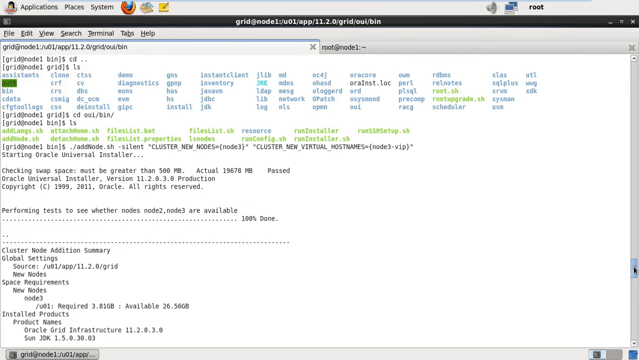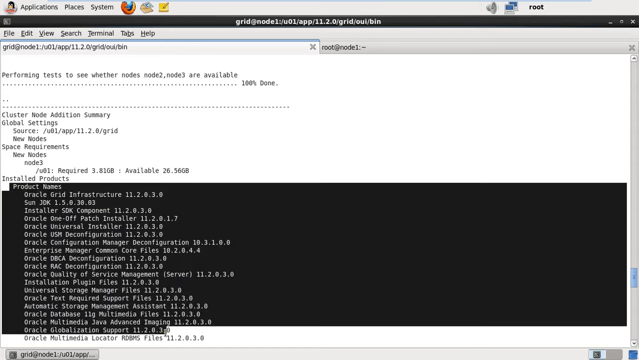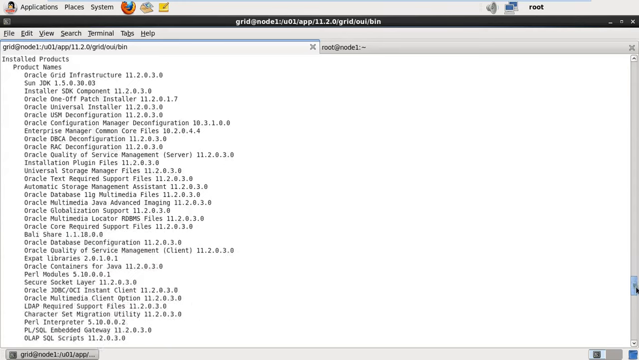It will also check the space requirements, which I would like to show. It says it is checking the space requirements on the new node, and the new node is nothing but node 3. On the mount point called U01, the space which grid will require is 3.8 GB, and the available space is 26 GB, and the products that it is going to install are the list given over here, which are the components of grid.